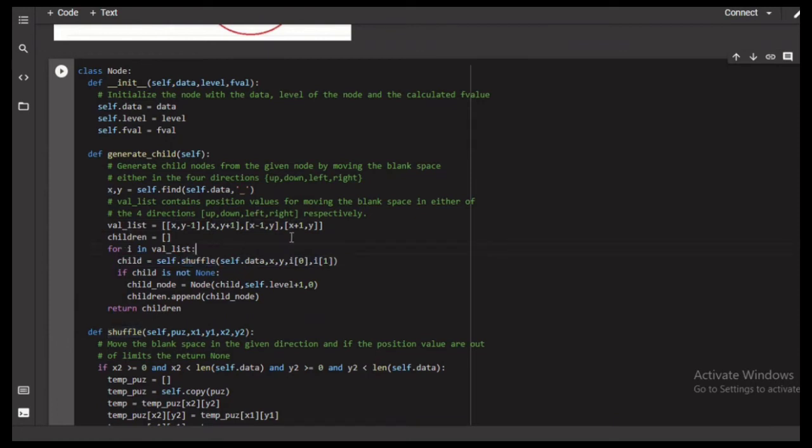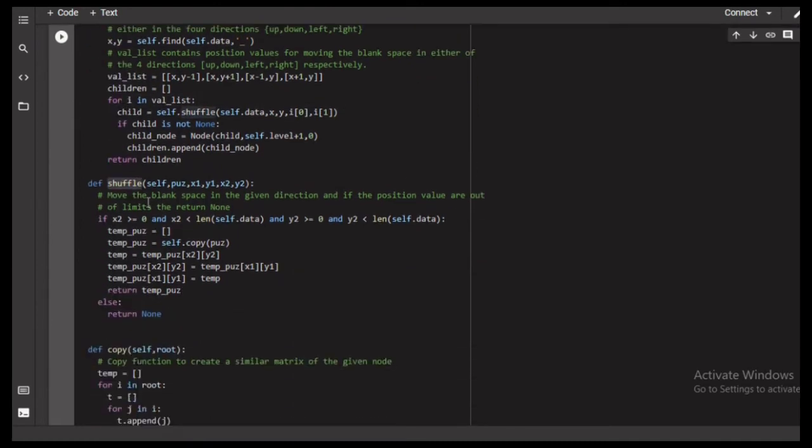To move the blank space in the given direction, first we are checking the limit for moving a blank tile. While calling this method we are passing certain arguments to it. First is the data on which we have to perform the swap, x comma y. This is the location of the blank tile and the location to which we have to move that particular tile. So puzzle, x1 comma y1, x2 comma y2.